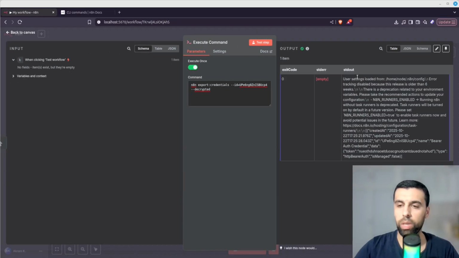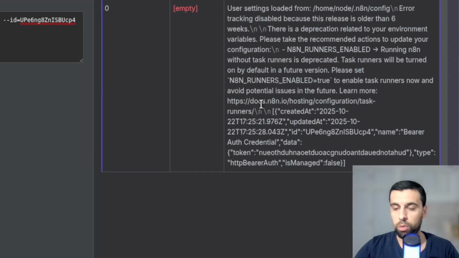And now here on the right side, you will get a lot of information, and somewhere here you will find your credential based on what type of credential it is. So if I start looking down here, see created that, updated that, auth credential, I know I'm using bearer auth, so it's a bearer auth credential data, and here I see token, and here I find my credential.